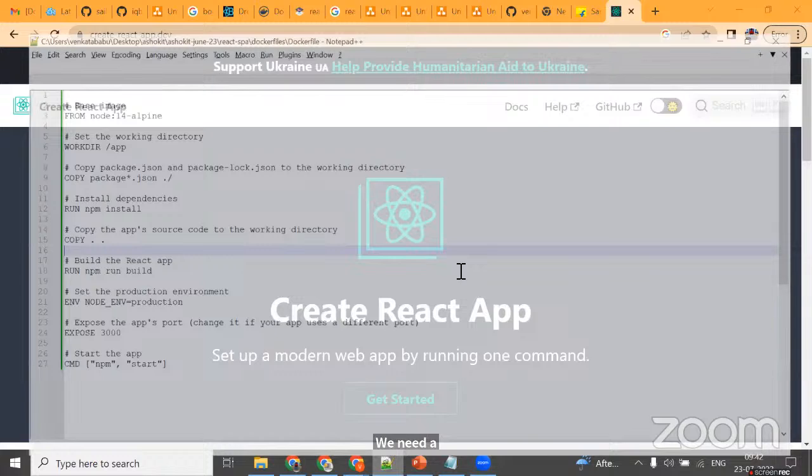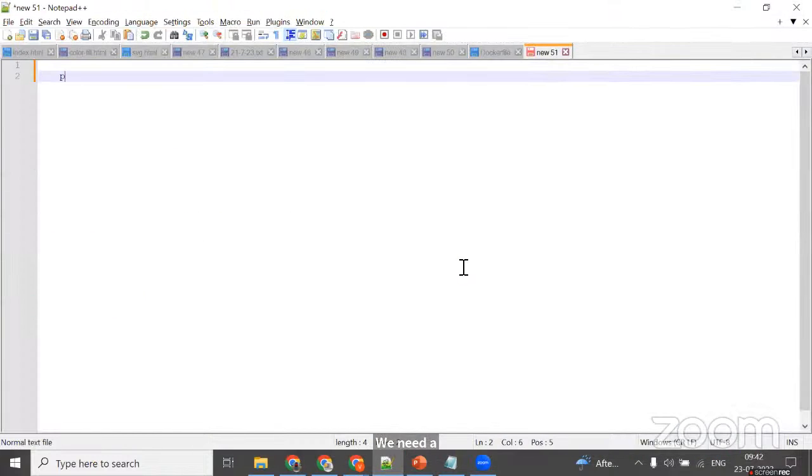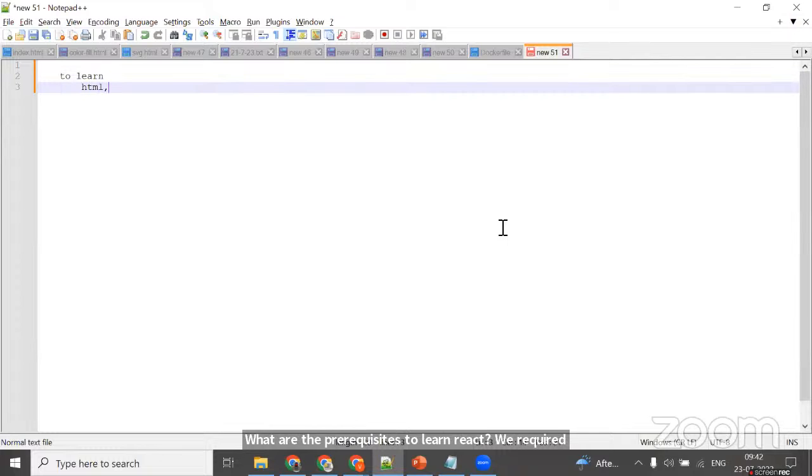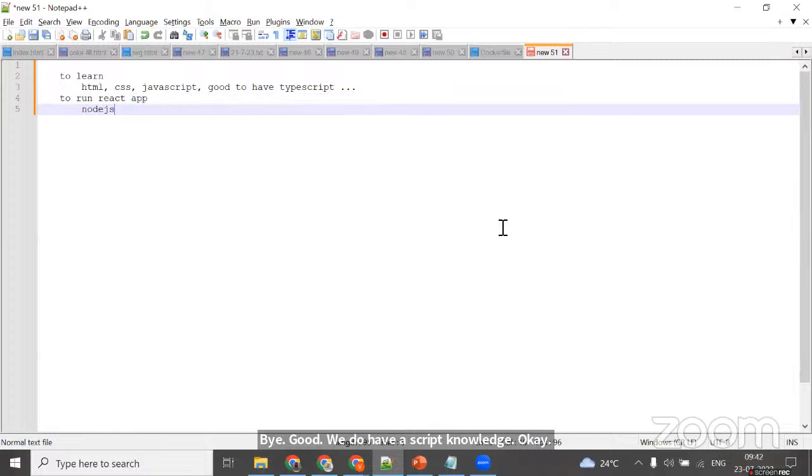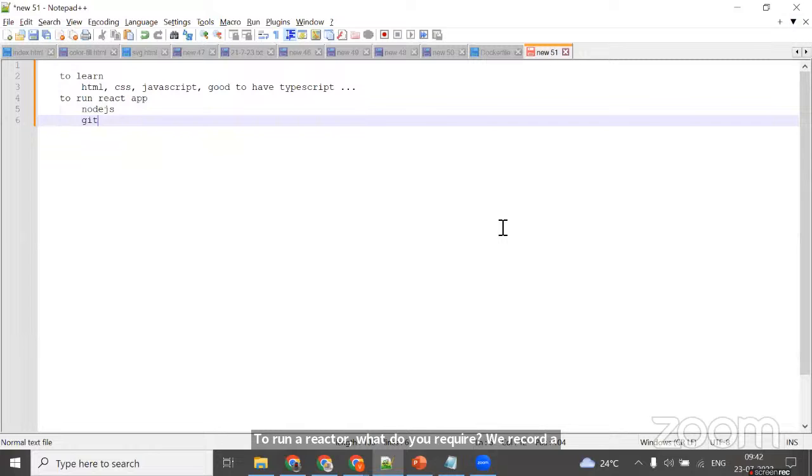What are the prerequisites to learn React? We require knowing HTML, CSS, JavaScript, and good to have TypeScript knowledge. To run a React app, what do we require? We require Node.js, and good to have Git also. These are the two things we require to start our React app.